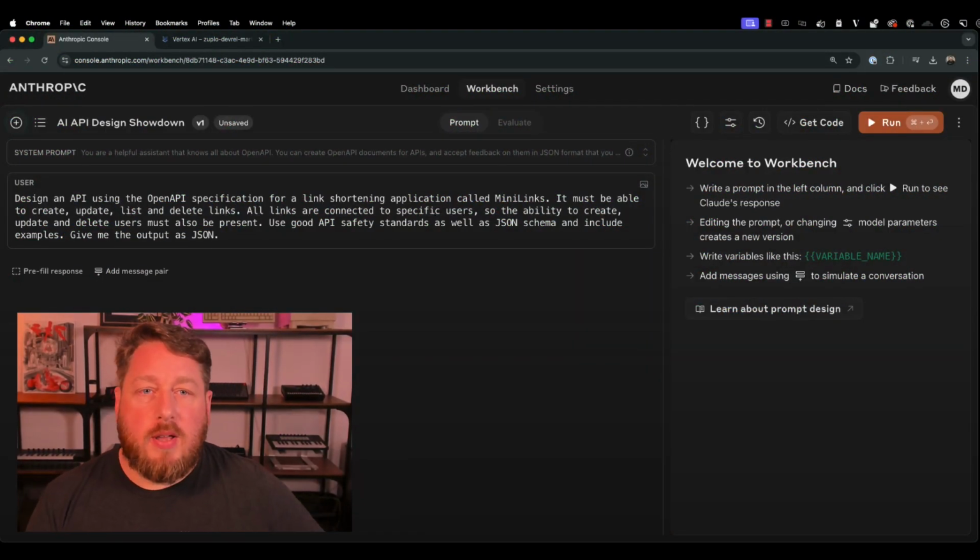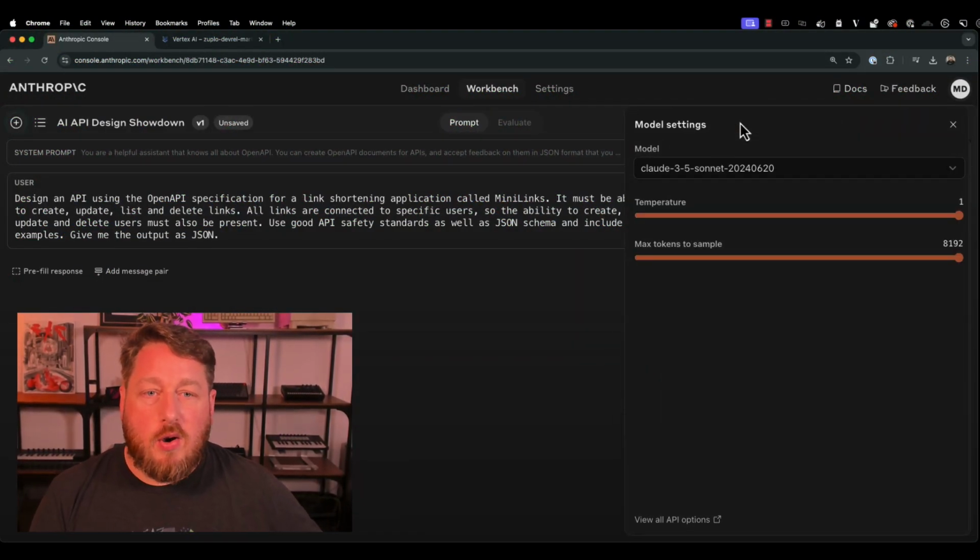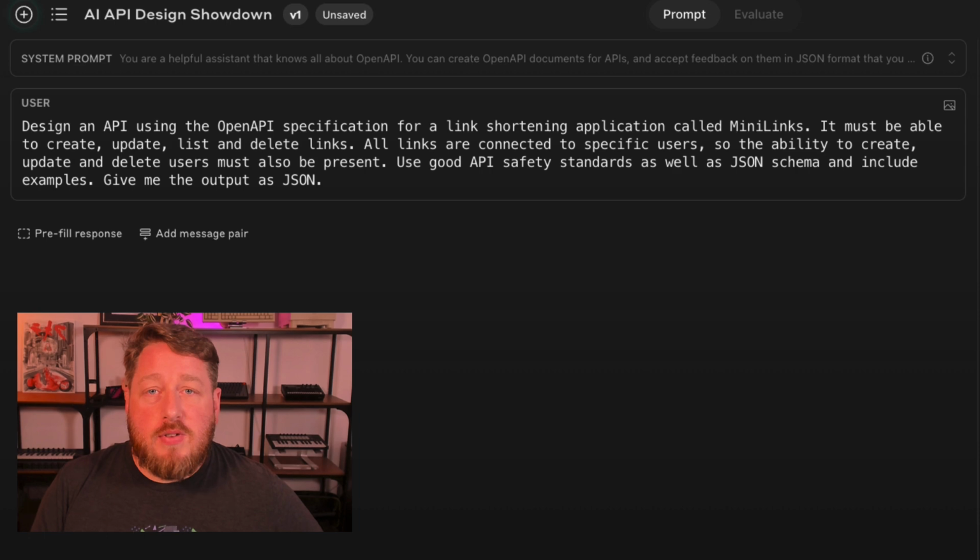I'm here in the Anthropic API workbench and I've got Claude 3.5 Sonnet, the latest version as it is today, selected as the model, temperature set to 1, and the maximum number of tokens, which is what we're going to need because we're generating some pretty big documents here. The system prompt I've predefined. I'm going to use the same system prompt for both of these LLMs we're using today.